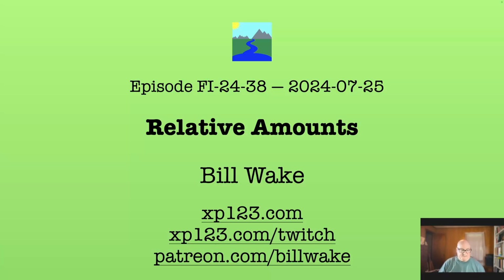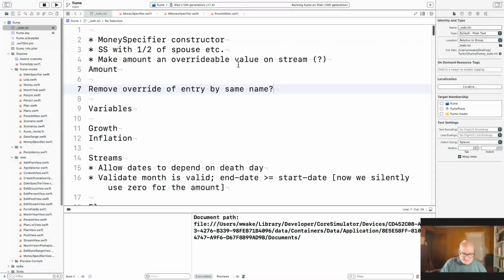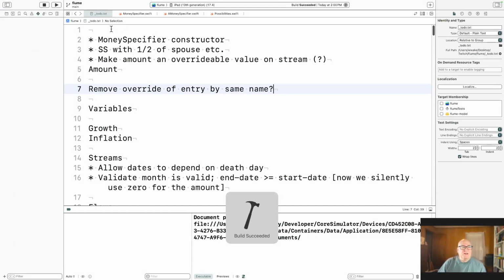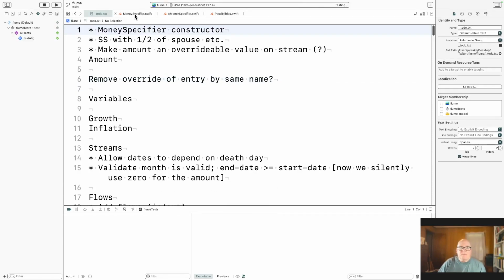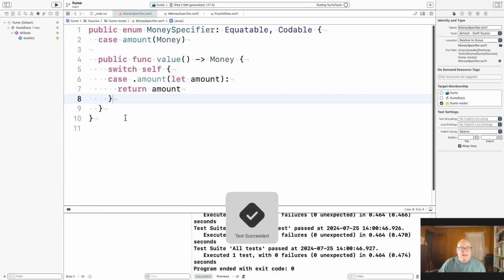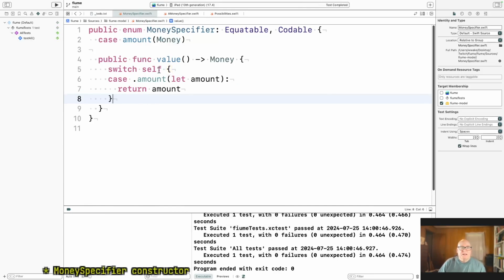or things like that. Okay, let's run tests just to make sure, but I did run them today, so I think we're okay. And what we're going to look at is this money specifier. Now, I took a stab yesterday and tried to add a new constructor for it that took just the money and then would create the amount from that.